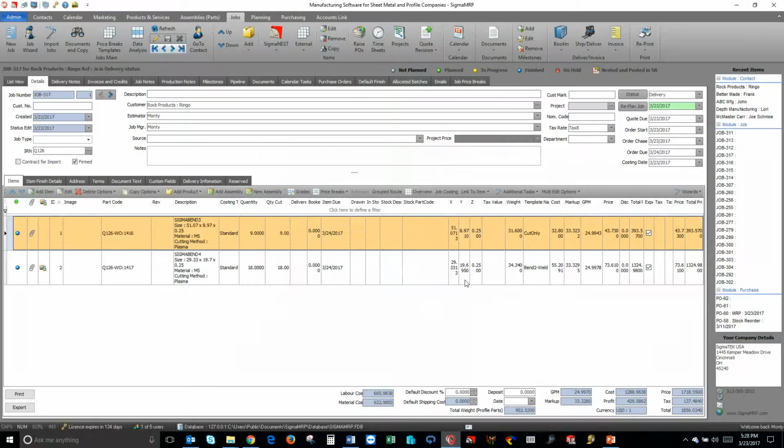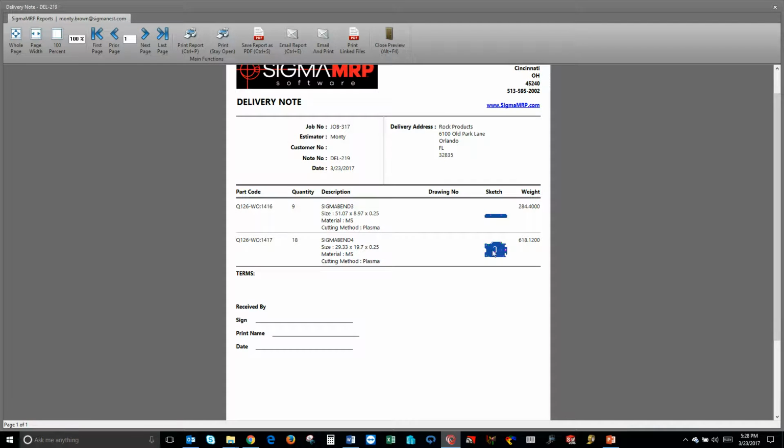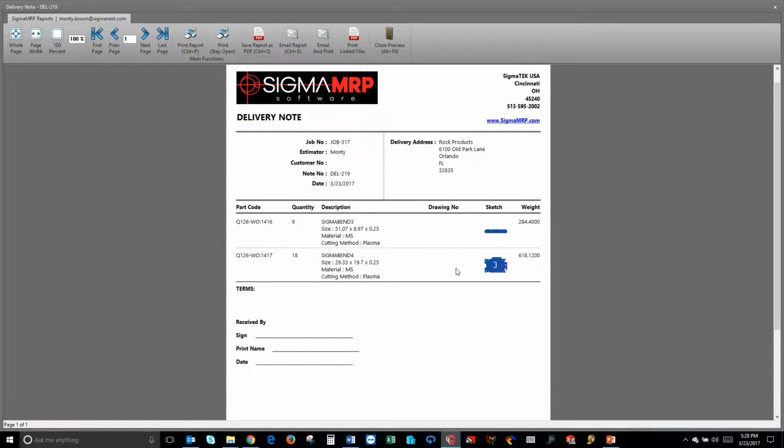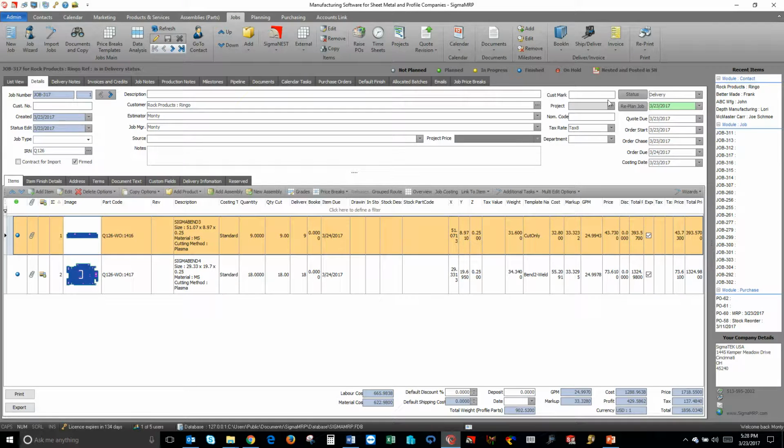Get a delivery note going here. We've got a fully customizable report. Get your own logo, your own information on there. So we've got images of the parts. You can email this, you can print it, whatever you want to do with that. Now that we have the part shipped, you can see that the status is in delivery mode. Now what we need to do is invoice it so that we can get paid.